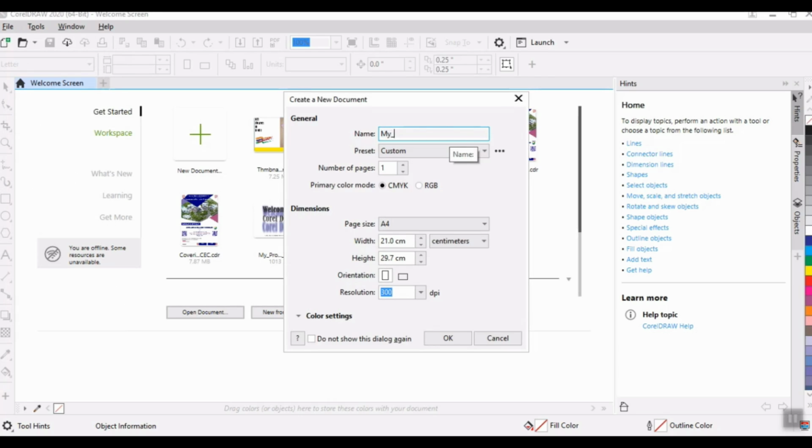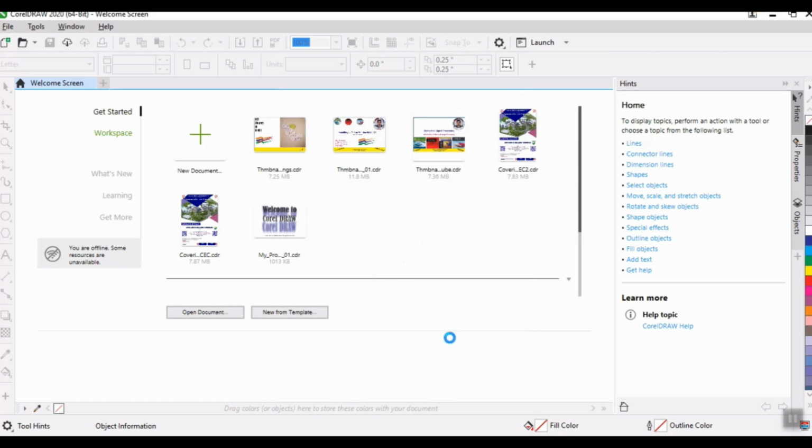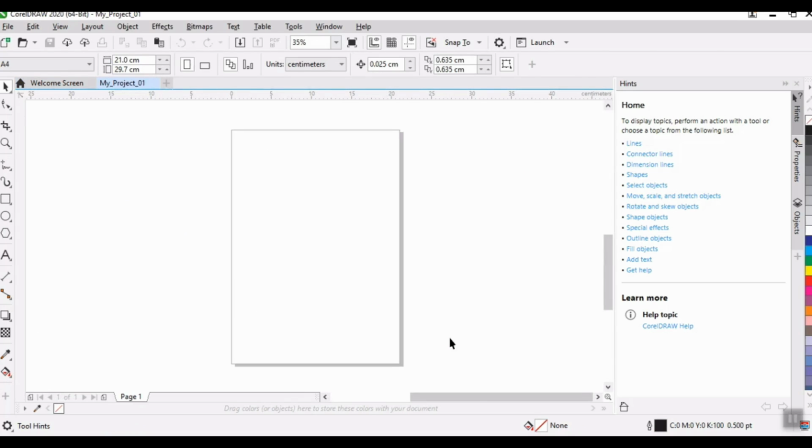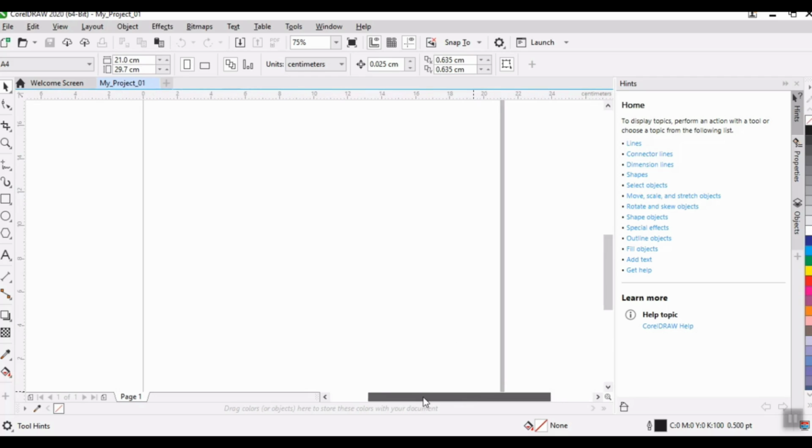Give the name to your project. Here the customization options are given: page size, width. You can change the orientation also, you can change the resolution. Click on OK. This is the blank window.